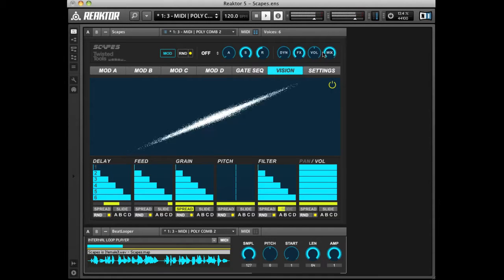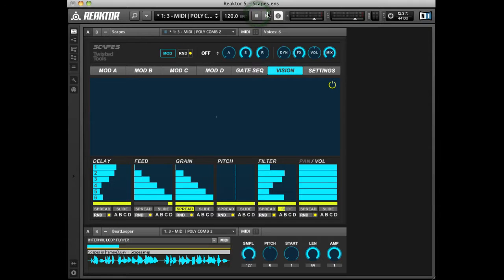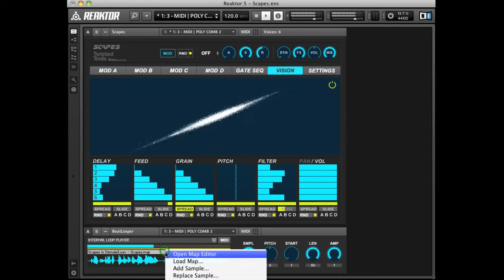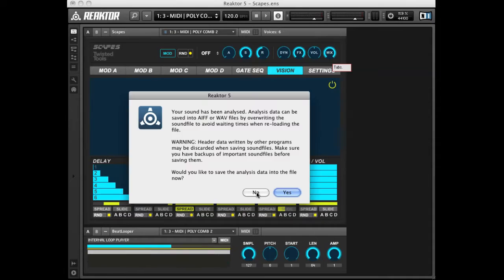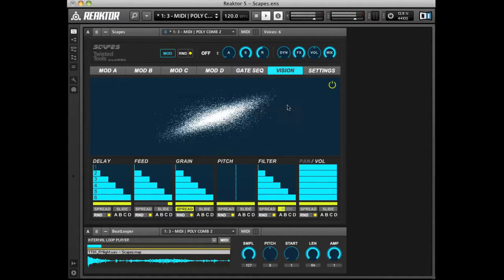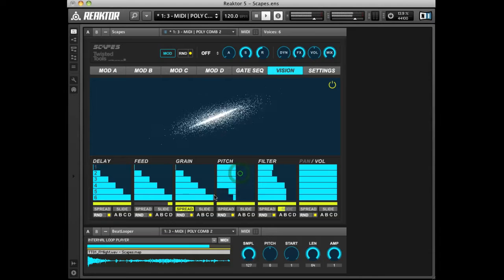Scapes is an effect processor and sound generator capable of producing futuristic sound effects. If you'd like to use your own samples, you can simply right-click the waveform and choose Replace Sample. Please note that if you save Scapes, you will be saving over the included samples.